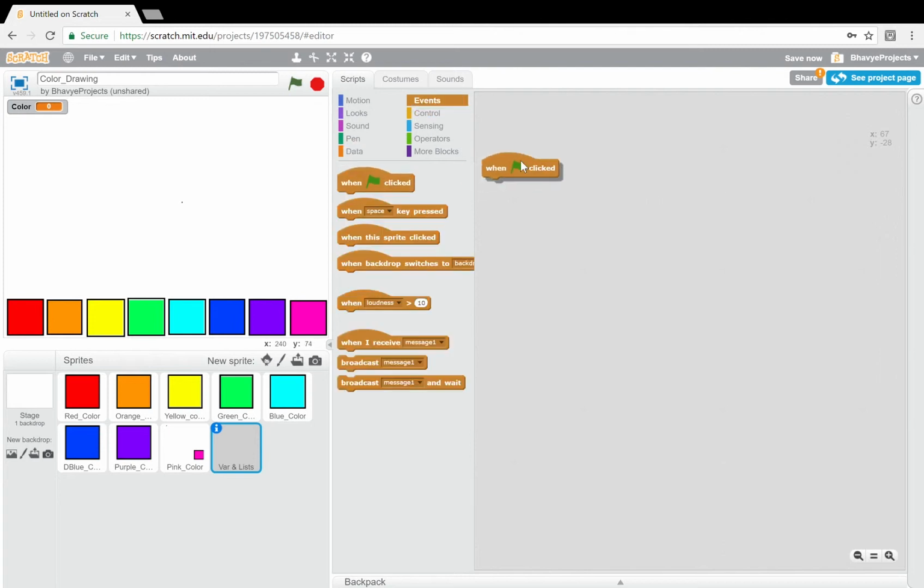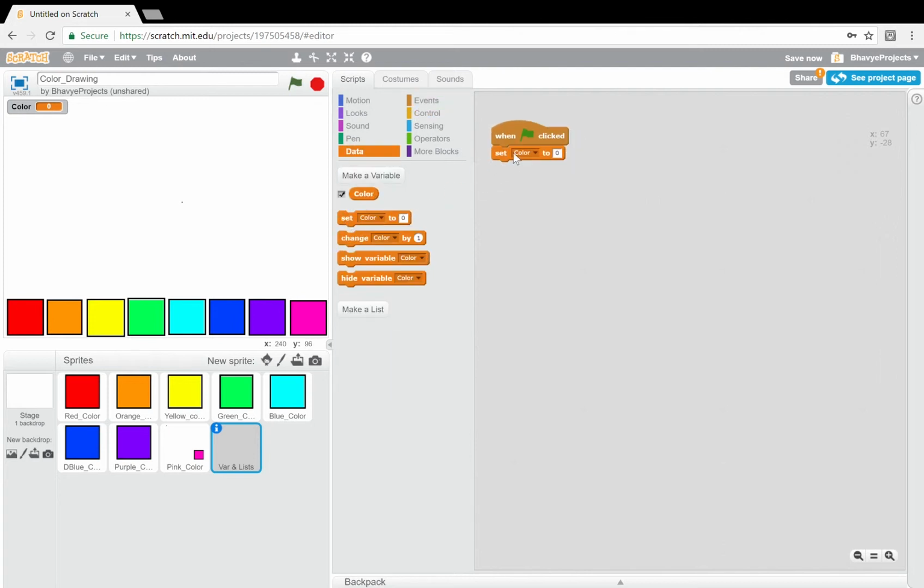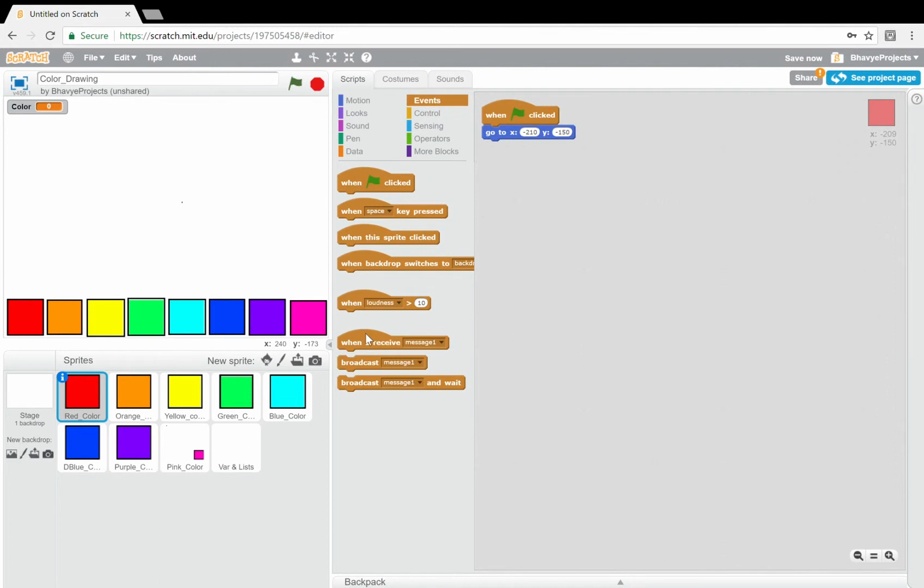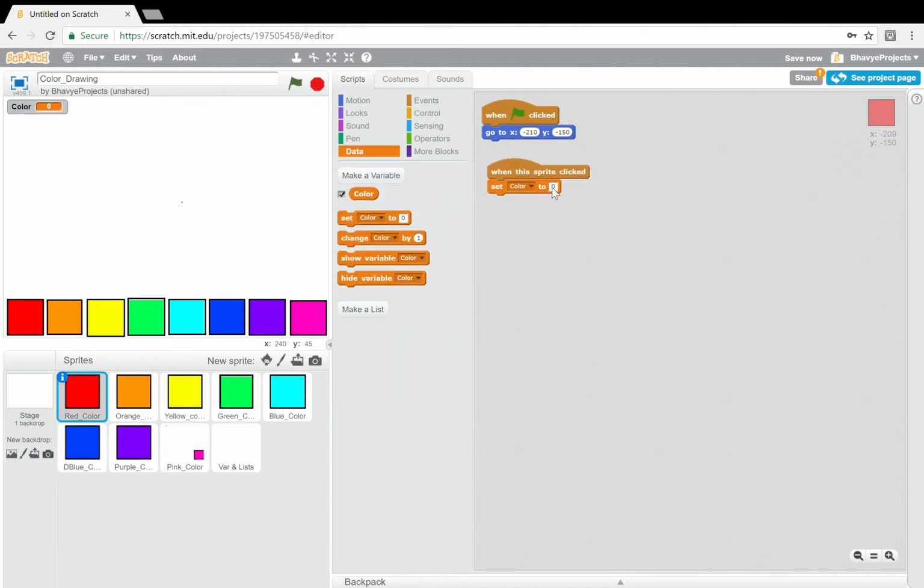So in the beginning we're going to set color to 0. Let me just click none actually. And when we come over here, when this sprite is clicked, set the color to red. So what this is doing is that whenever the red sprite is being clicked, it is changing the color value to its own color. So that's orange, right? And then for this one, we're gonna have yellow.